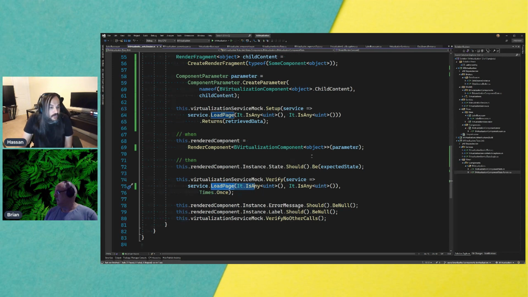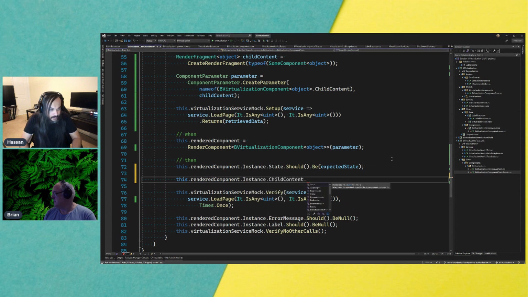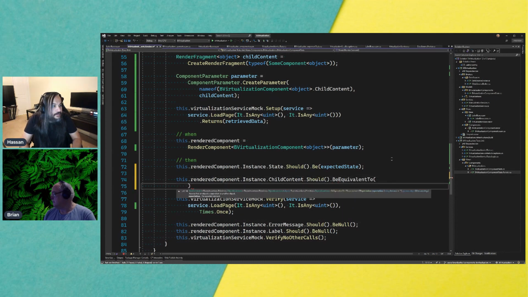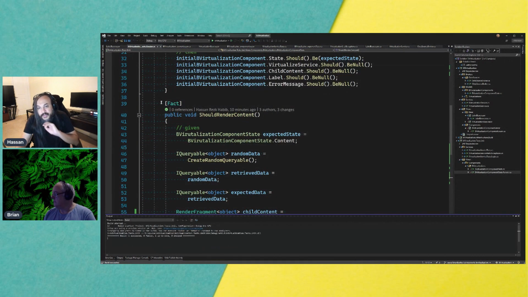I could go the extra mile and say something to the effect of, tell me that this rendered component, check this out, rendered component dot instance dot child content should be equivalent to our child content in here. Let's see if that would actually work. This is me fortifying the test, basically saying, let me add in more assurances. Let me add in more stuff in there. I don't know if that's gonna fly, but we'll see. Yeah, it did. That's nice.